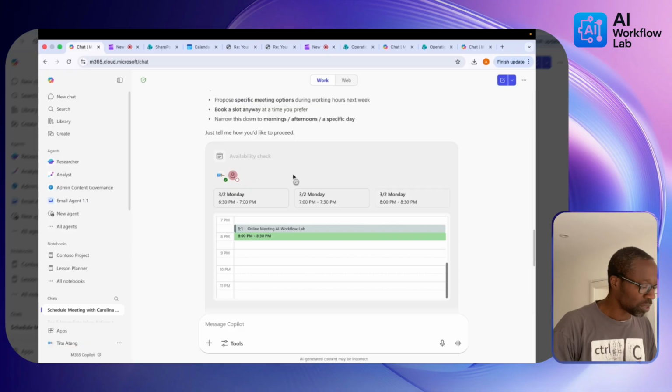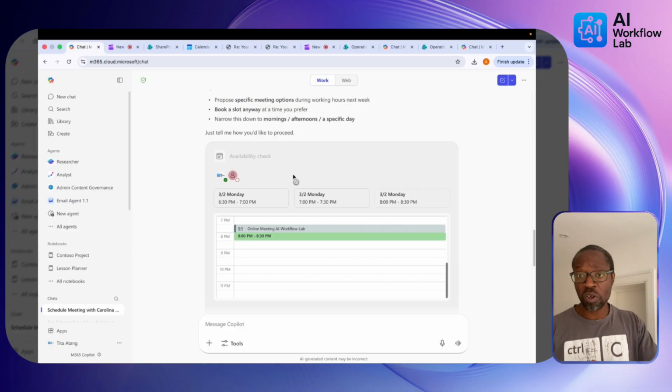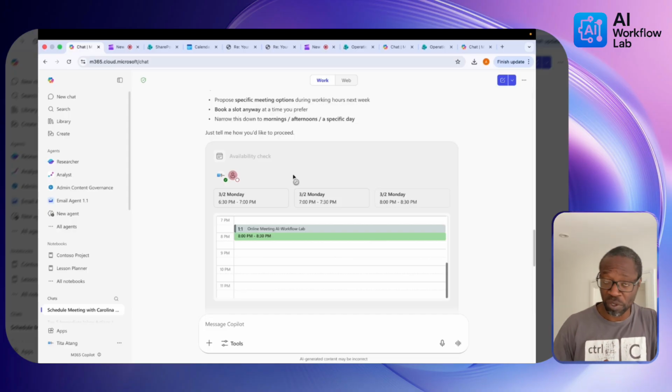Right. How about the third thing I want to show you? Using Copilot, you can create an agent. Now, we've done some agent creation videos historically, so please refer to those if you're interested.